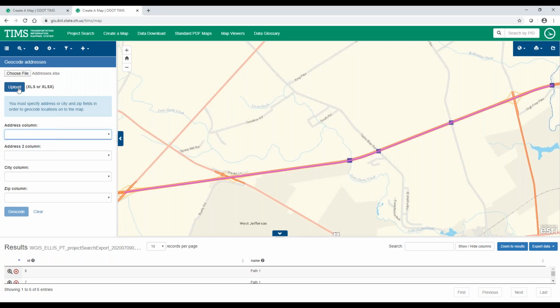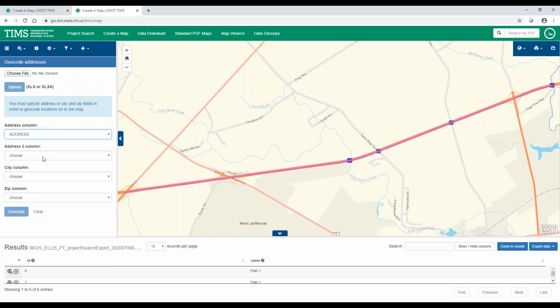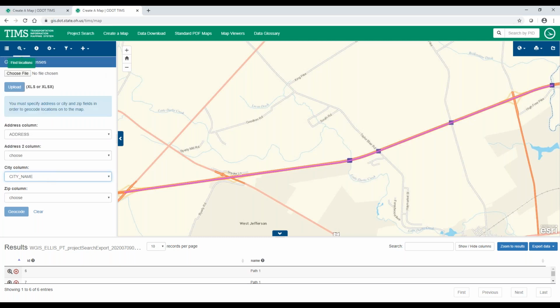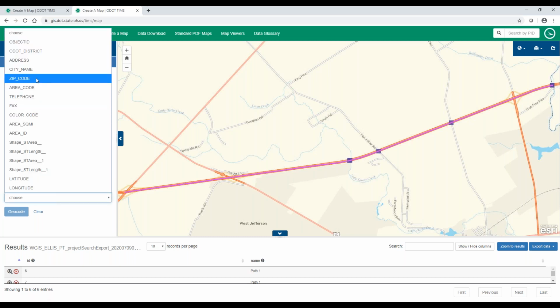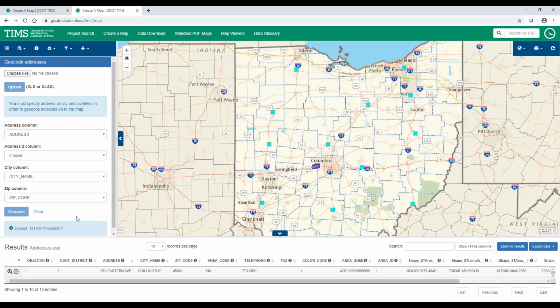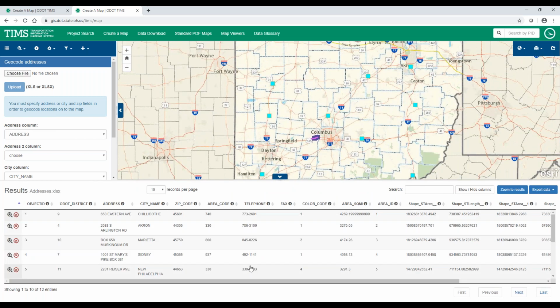So I chose my file. I forgot to click upload, that two-step behavior that we see with all the tools. It's going to try to fill these in. So I had a field named address. It found that, but city did not. So I'll pick it and zip code. Click the geocode button, and it's mapped all of those and automatically filled in my results table.